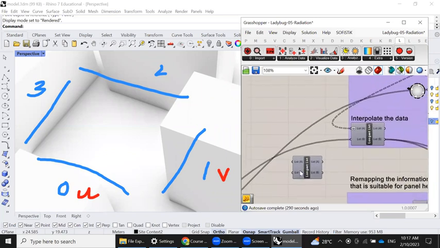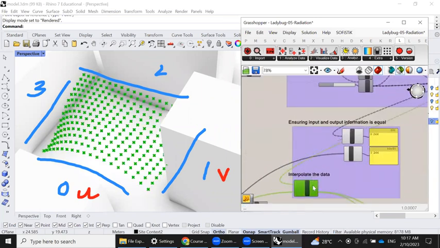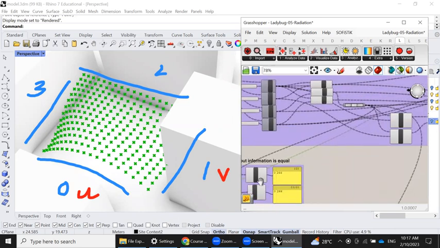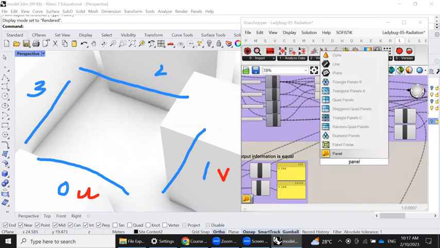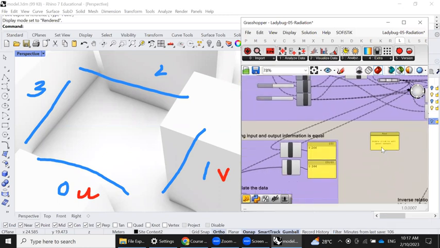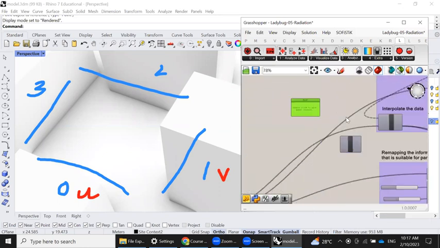Okay, so what this does is I'm just going to use a panel first to see what kind of data we are taking in from here. Okay, this is the panel. Okay, let me show you one trick, okay?